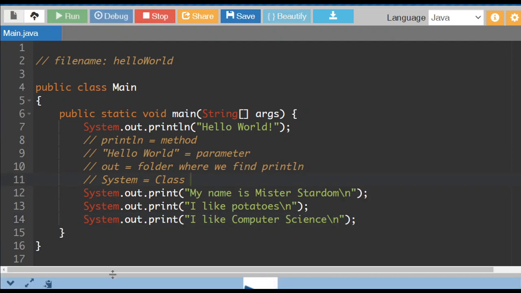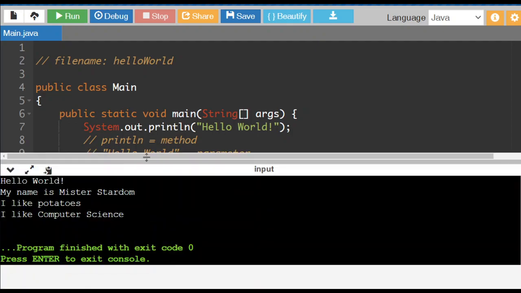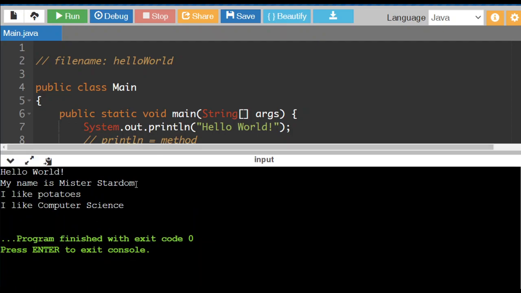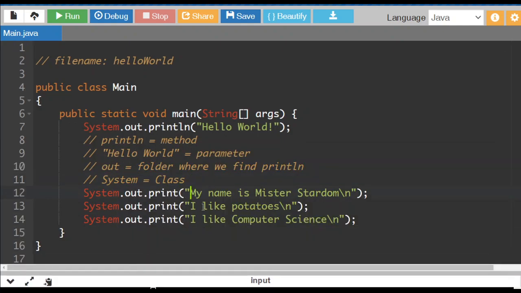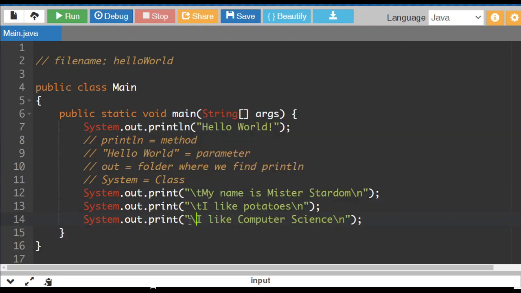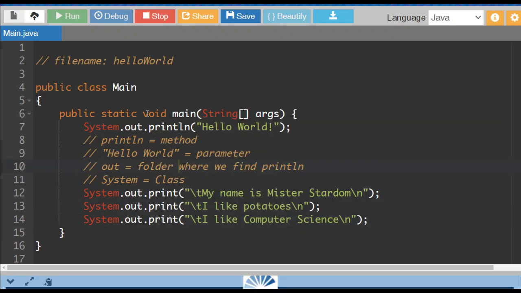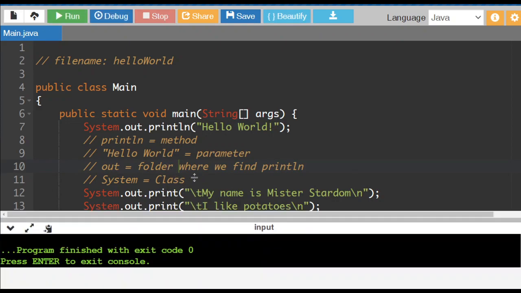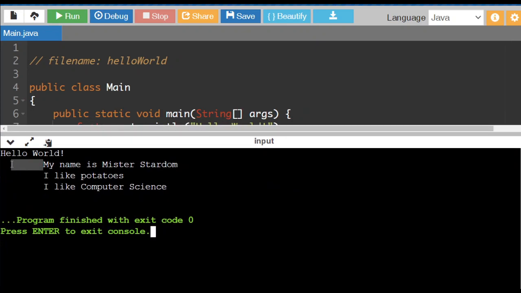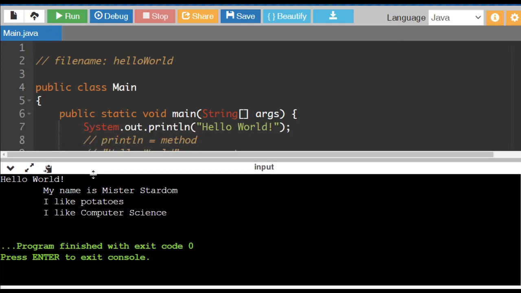So if I run this again, you can see I'm back to my old output. So the \n is going to go back to the beginning here. Now, the other thing I want to do is I want to tab these in. You can do that with a \t. And if I run that, tab works as 8 spaces. So right here, it put 8 blank characters before the actual output.